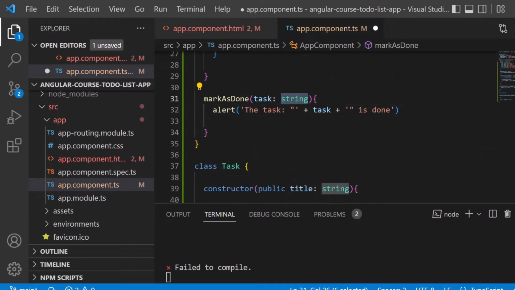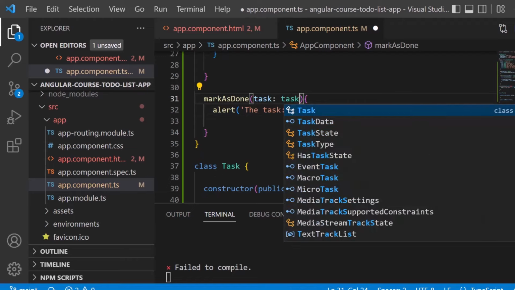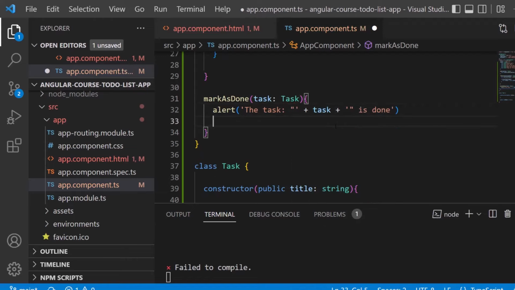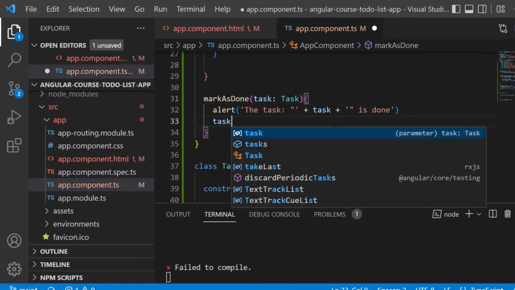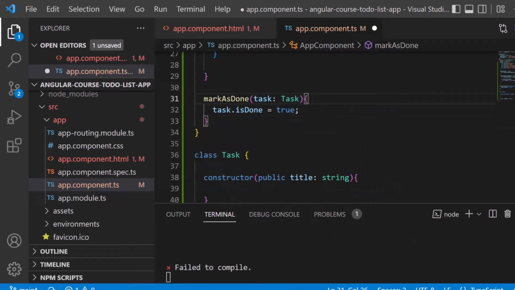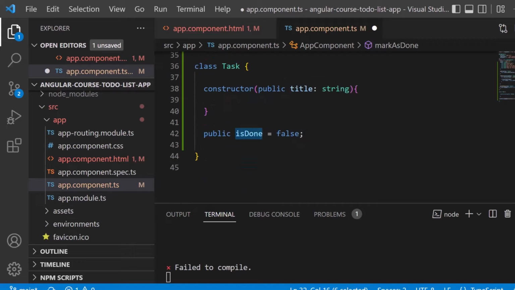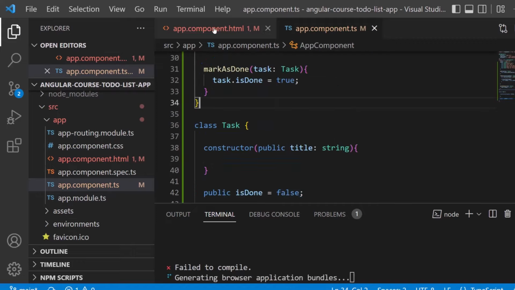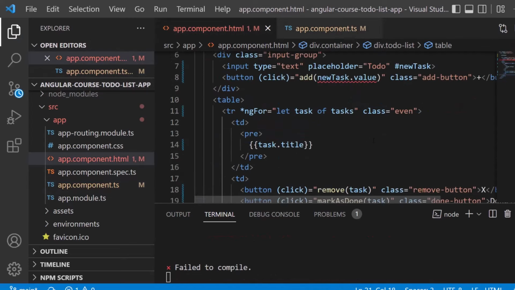First of all, we want to change here from string to Task, and then say task.isDone equals true. Awesome. So let's remove the alert. You can now see that we reference that task. It's an object of type Task. We set isDone equals true because we have a field for that right here. Awesome. Let's save it. Let's switch over to our HTML.